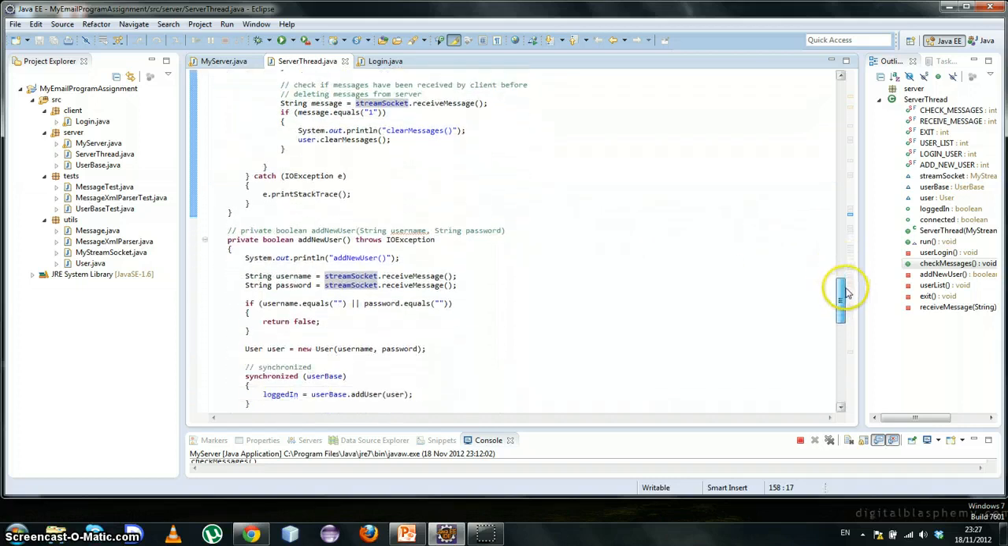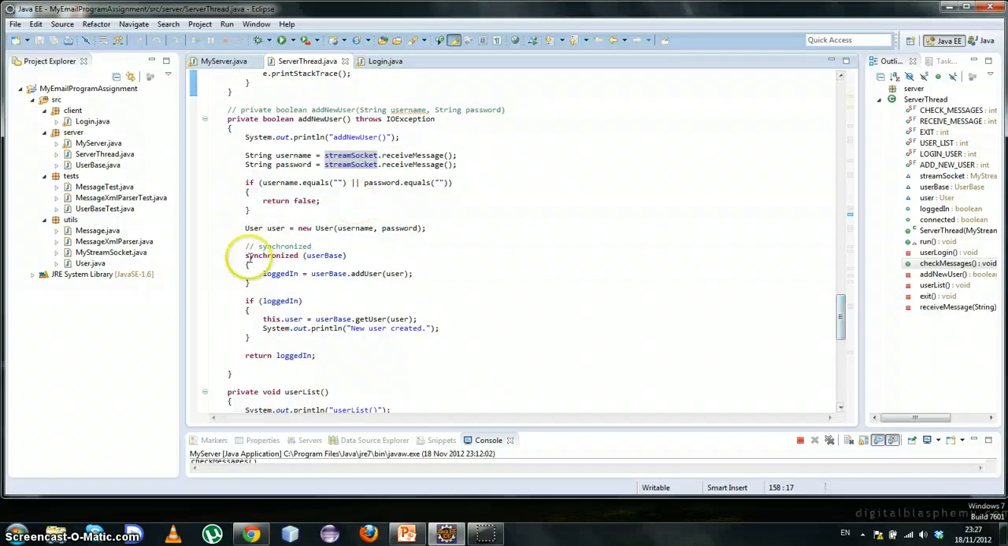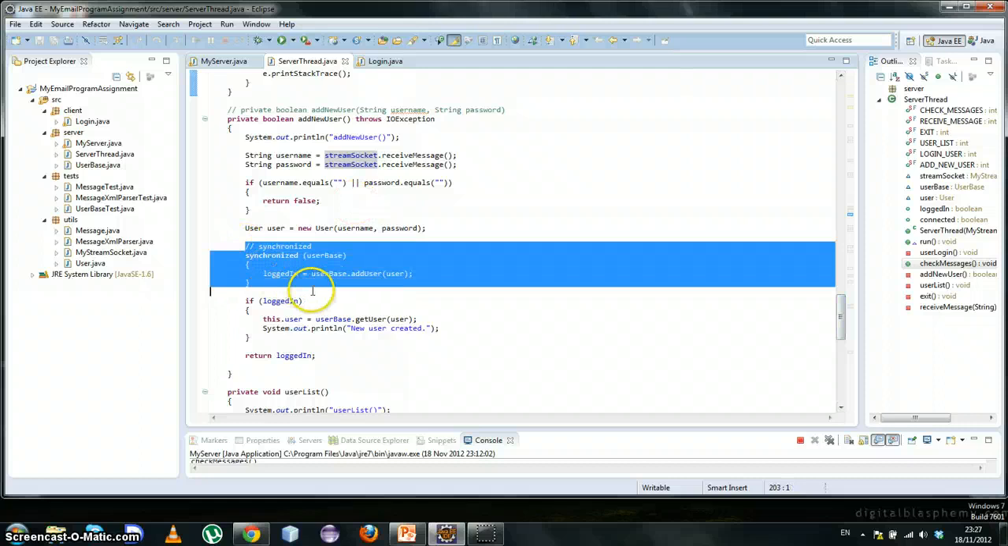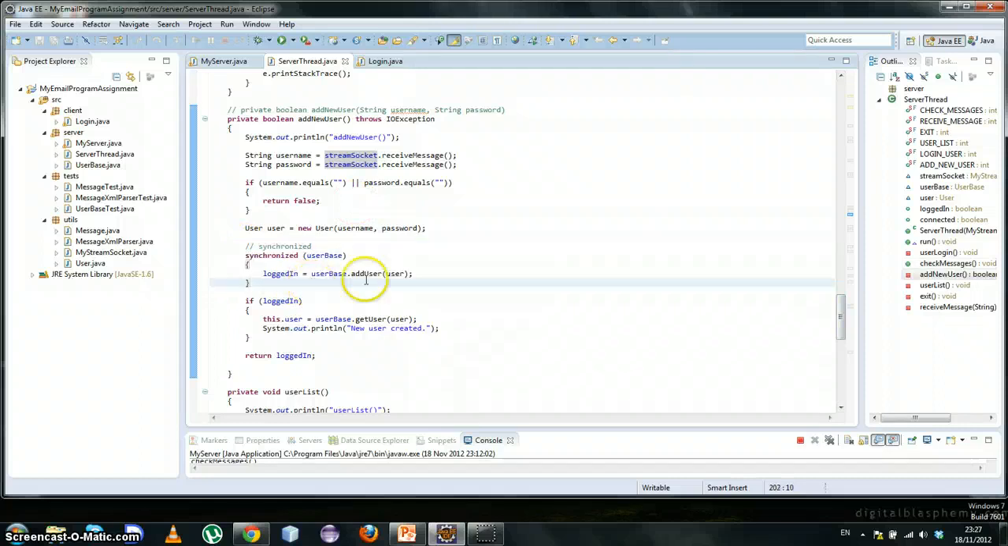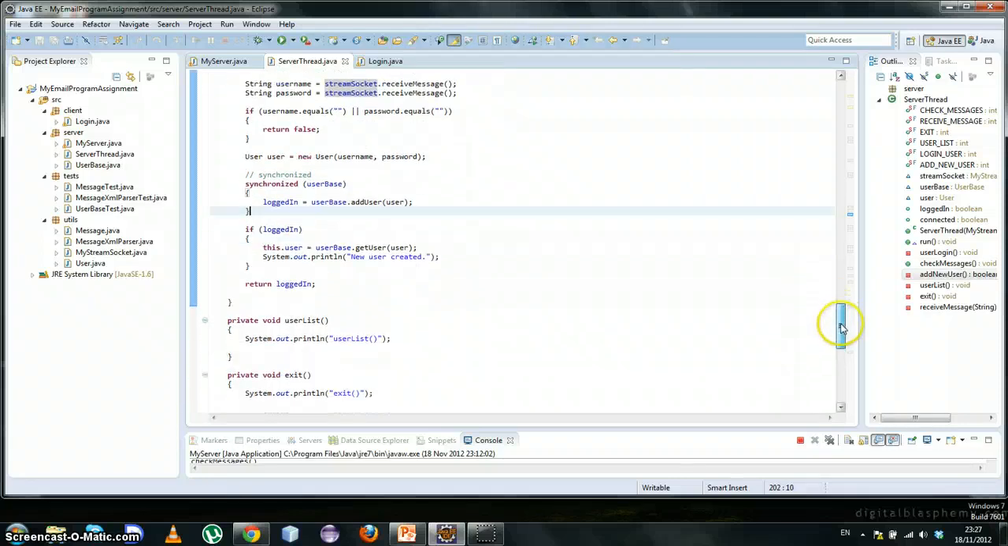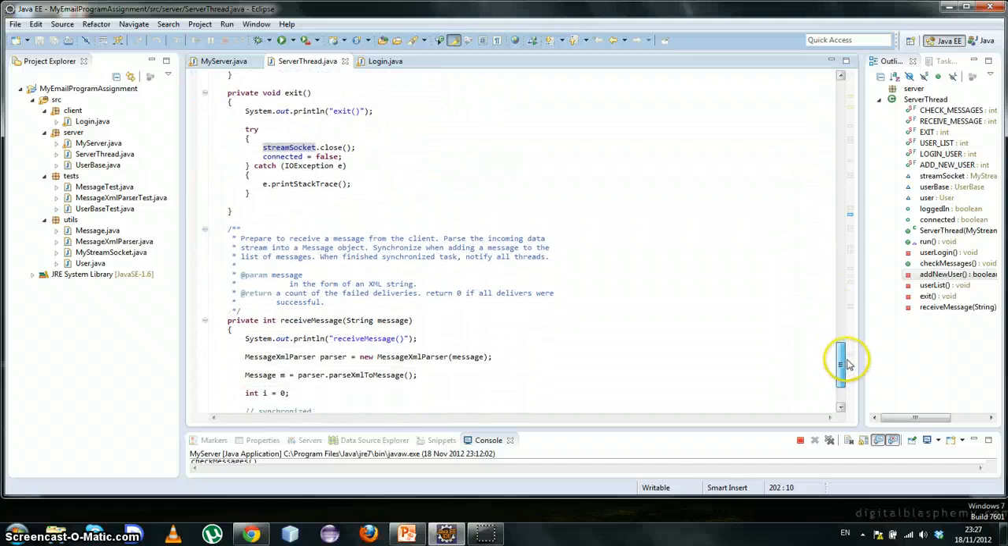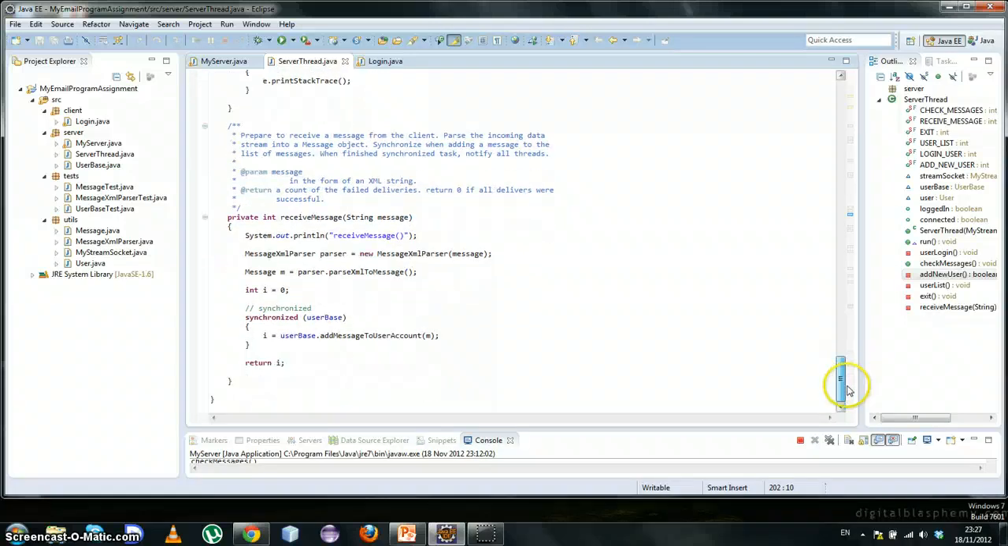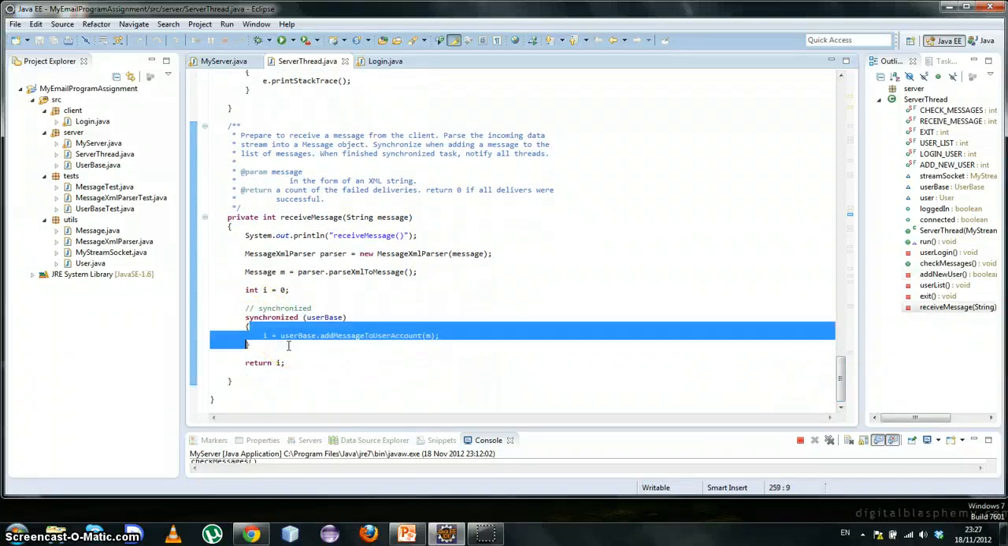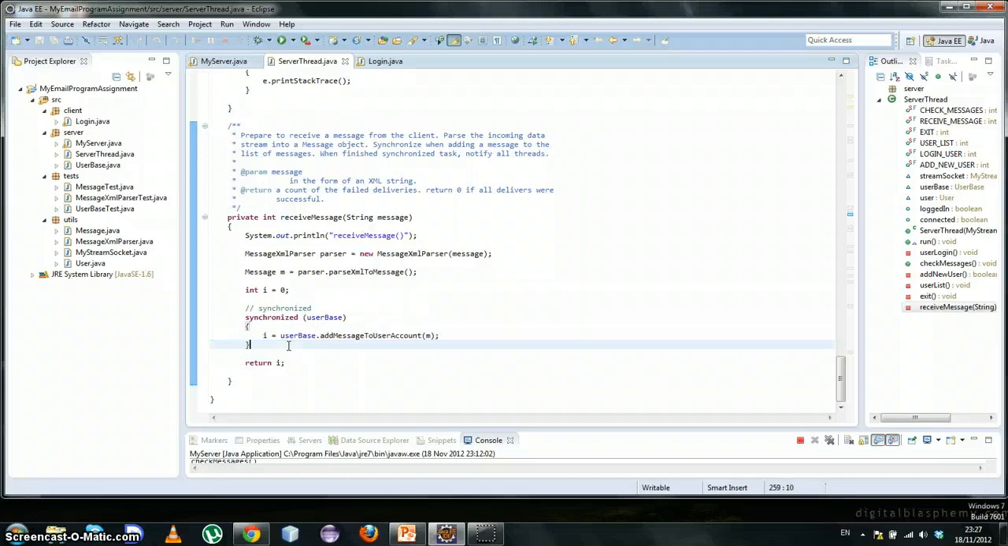There's another piece of code here, and this is also synchronized when a user is being added to the database. And one final piece of code when messages are being received, it's also synchronized so that messages don't overwrite each other.